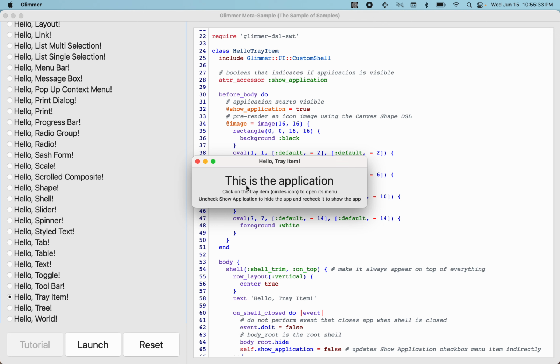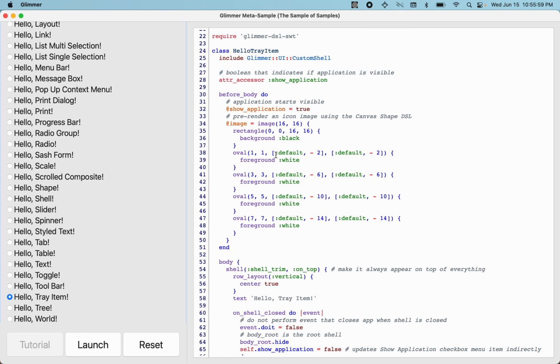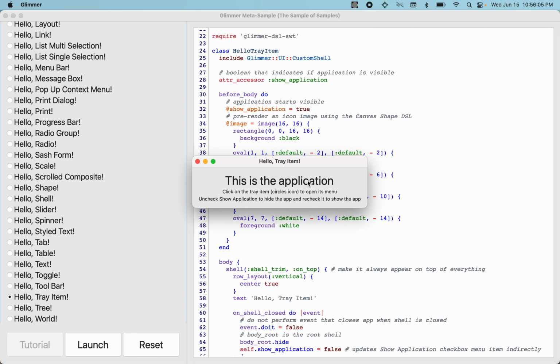And you can see here it says this is the application. Click on the tray item, circles icon. You can see the nested circles are basically what the icon is. To open its menu, uncheck show application to hide the app and recheck it to show the app. So let's click on it and then uncheck show application. And as you can see, the application hid. It got hidden. So if I were to recheck it, there it is. The application shows up again.